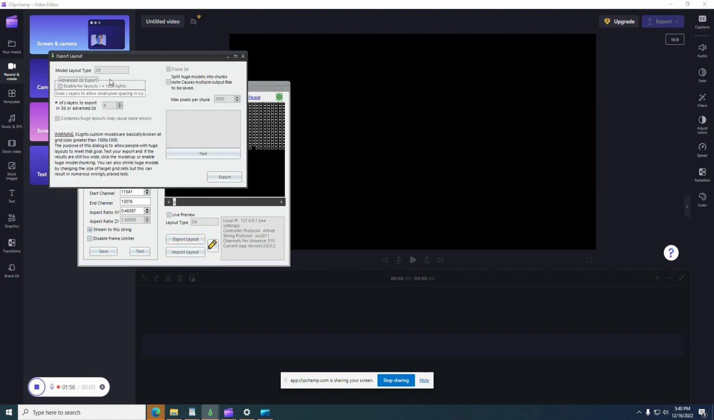We got a few options here. It's a 2D, so most of the stuff's going to be disabled, but I could have forced it to be a 2D. If it's a really giant model, I can choose this to split it into chunks. If it's also really large, this will enable. It has to have at least 1500 pixels. Then this will allow you to export in advanced 2D. It's also enabled if it's a 3D layer. You can force a 3D model into less and less layers this way.